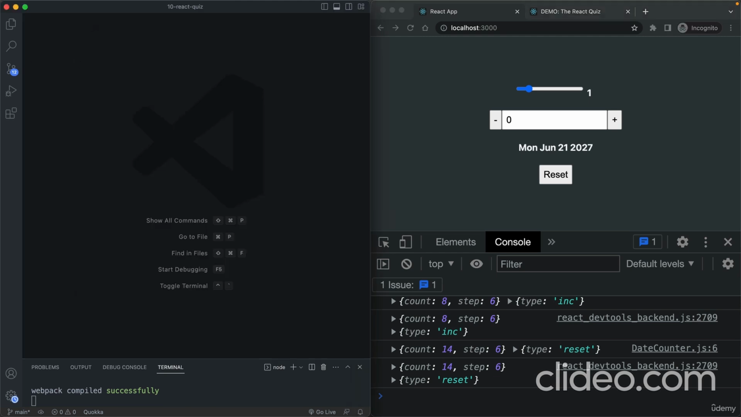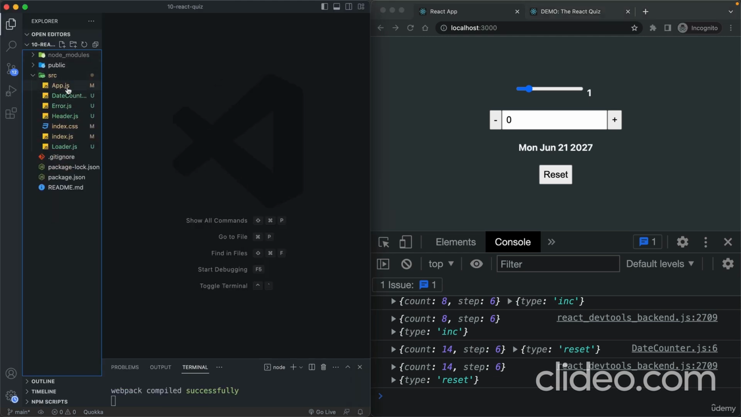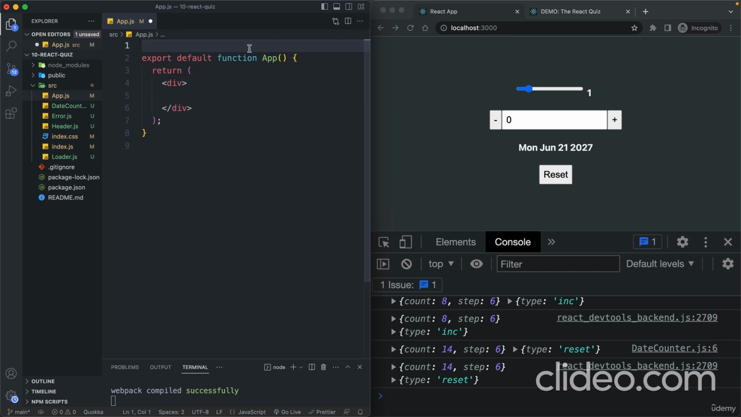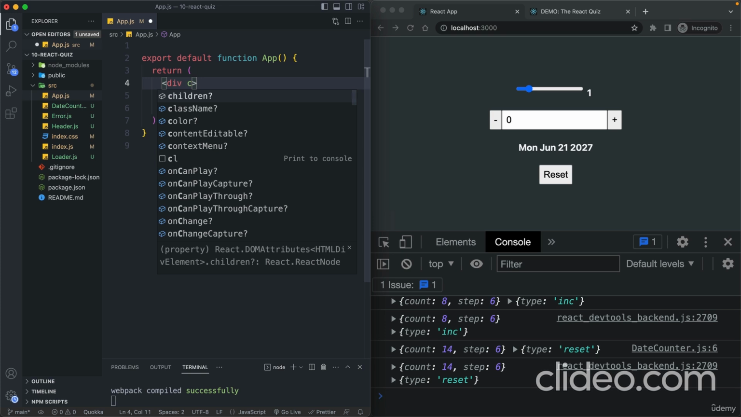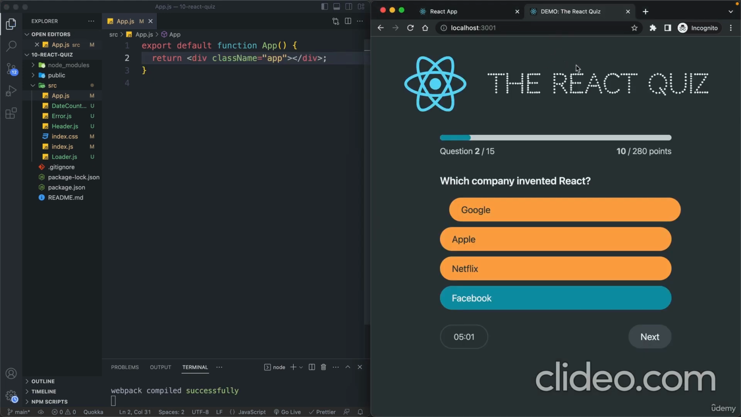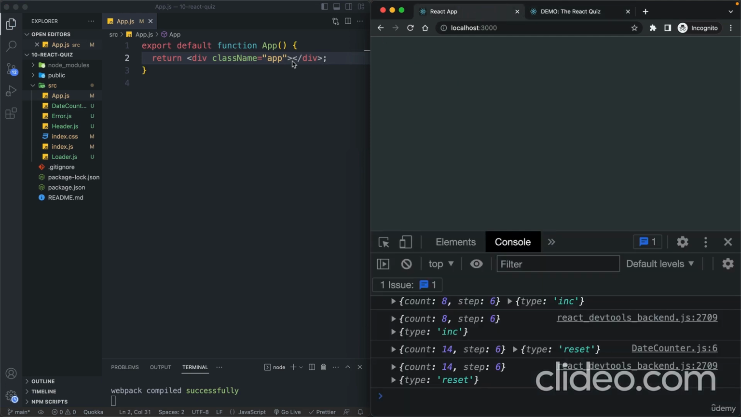So we no longer need this component here. And instead, let's come back to app. And here we then remove that date counter. Okay. So our parent div here will have the class name of app. And then inside that app, we will have a header. So basically this part here with the logo and the name of the application.